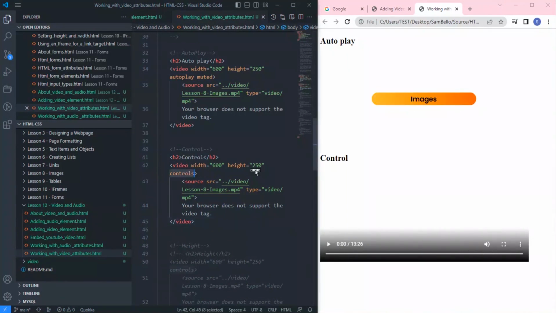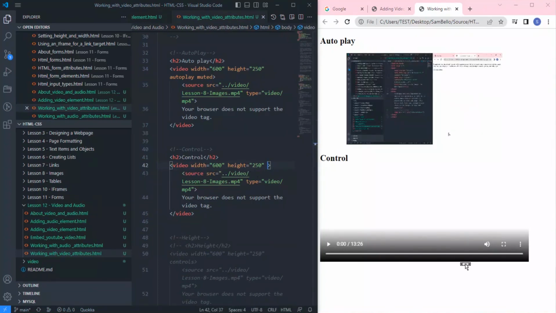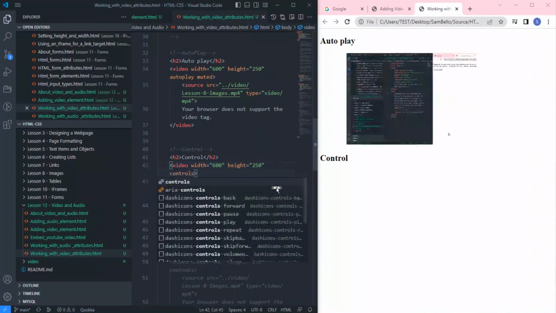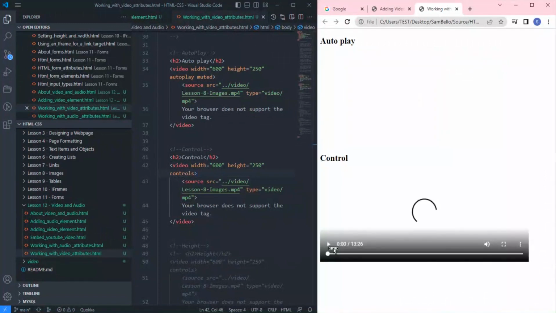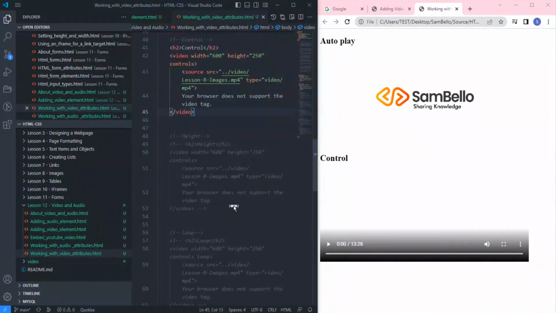Assuming we take off this attribute and save, you will see that you won't have any controls over here anymore. There are no controls. So let's bring back the controls by typing controls. By saving, you can see the controls over here. So that is that about the controls attribute. Let's move forward to the next one, which is the height.